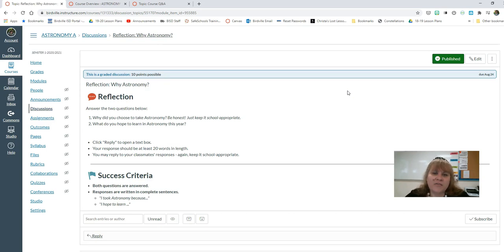And then the final activity for today, Monday, is just a little reflection. So why are you taking astronomy? And what do you hope to learn in astronomy this year? Keep it school appropriate. You're welcome to reply to your classmates after you've made your own. But I do want you to write it in complete sentences, because that's one of the skills that we're going to be practicing this year.